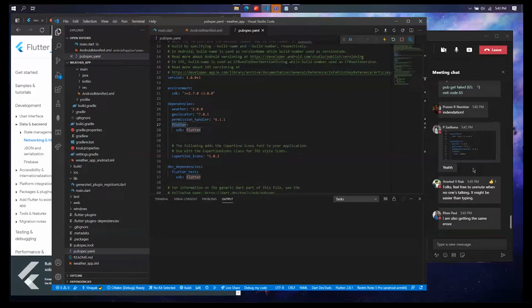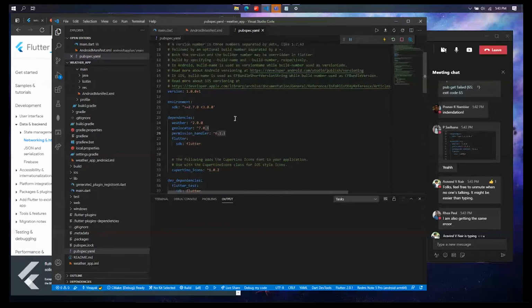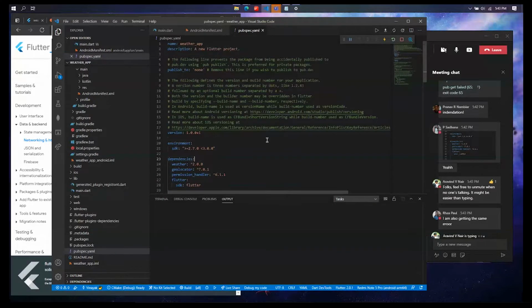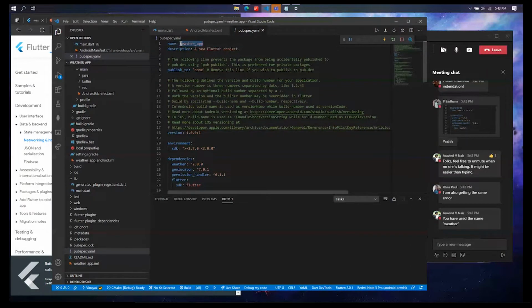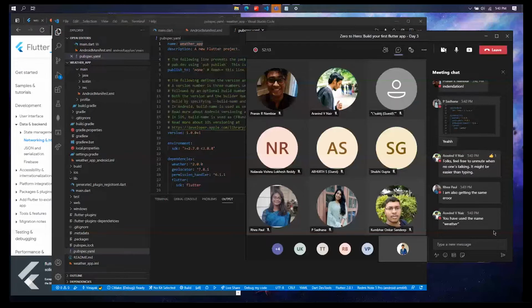Okay, did you guys name the app weather, just WEATHER? Yeah, it was just weather for me. Okay, maybe you should change the name of the app because the package's name is also weather and your app's name is also weather. That's where the problem comes. Like name it something like weather underscore app or something. Okay, I'll try that.